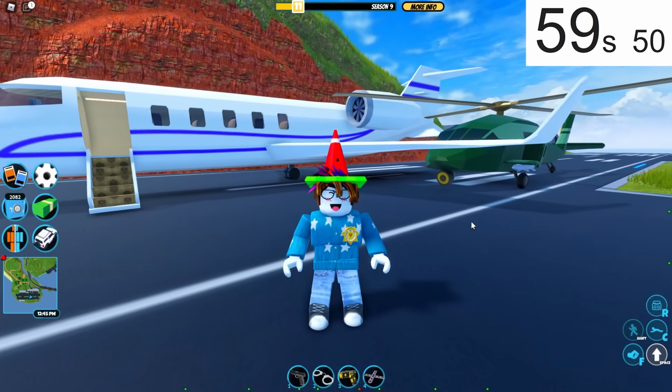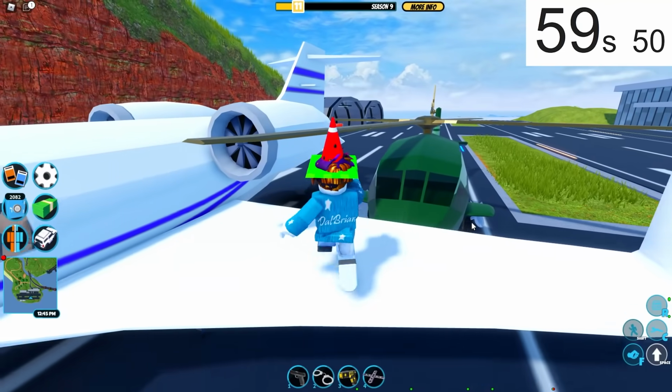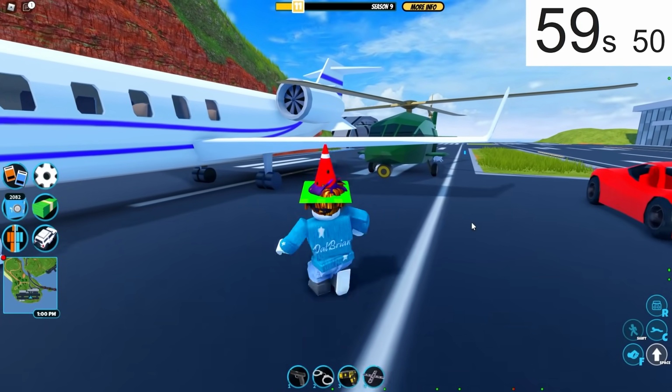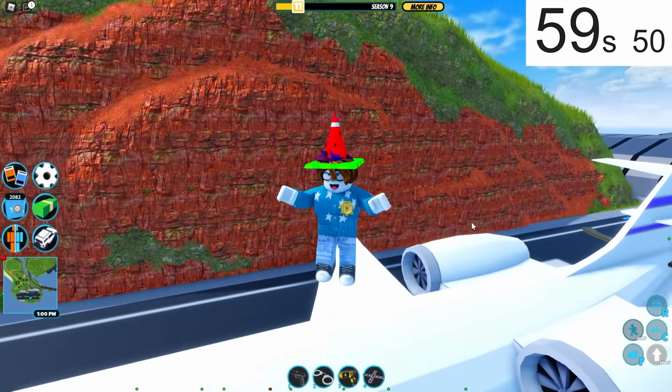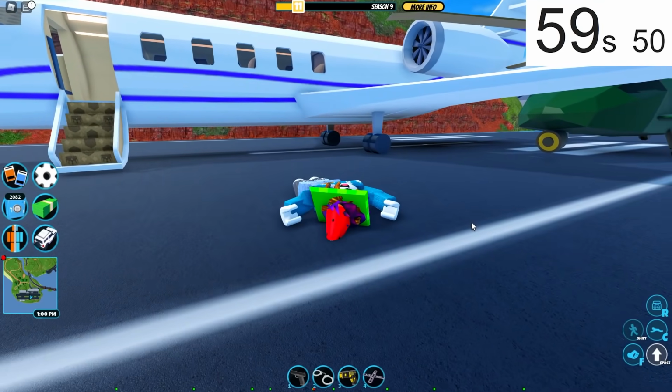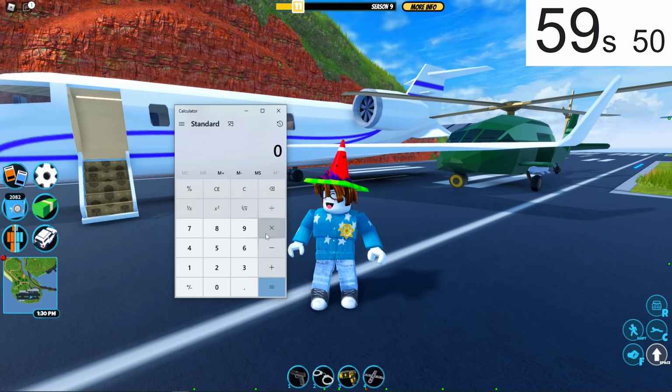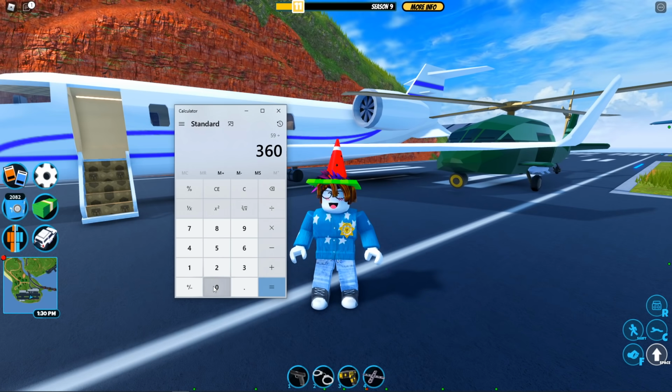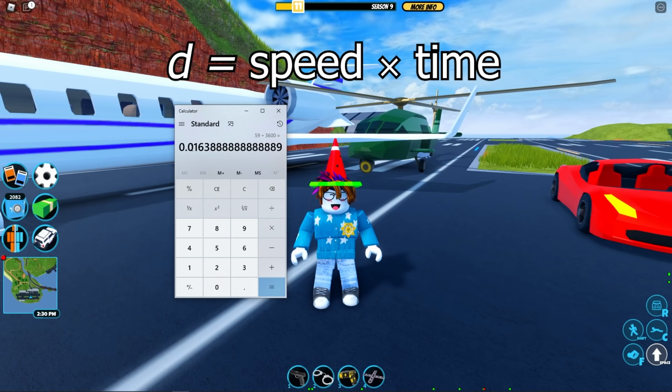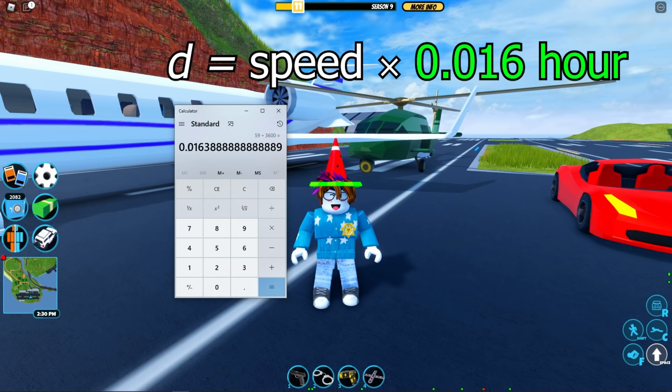All right, so I just checked the timer, and it took 59 seconds. So let's go ahead and finish the distance formula to find out how long in hours it took to get from airport to airport. So the time is 59 seconds, and we're going to divide that by 3,600, and we're going to get 0.016 hour. So this is how long it took for the Army helicopter to get here in hours.